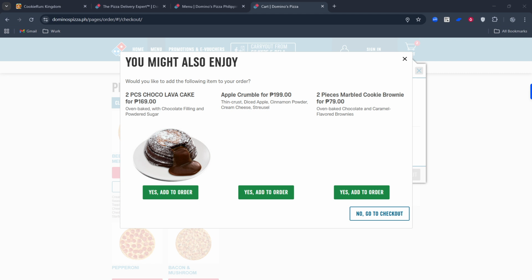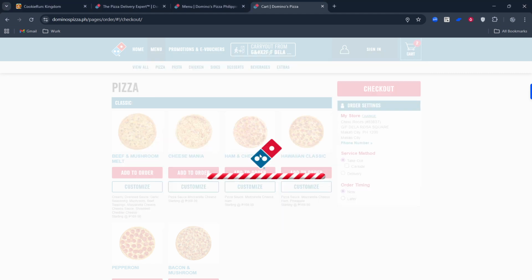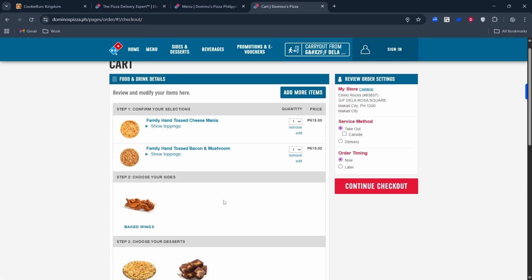If it doesn't apply, it usually means the code is expired, the order doesn't meet the minimum, certain items aren't eligible, or only one coupon is allowed per order. Adjust your cart if needed and try again.